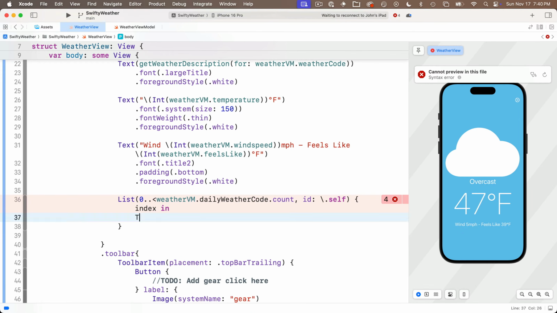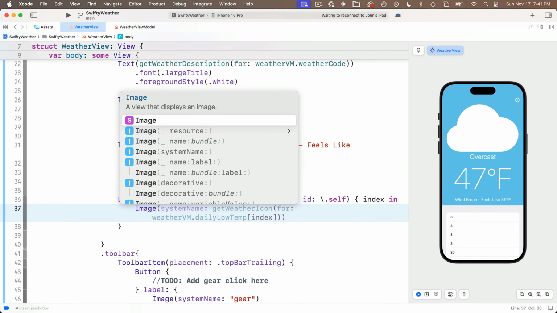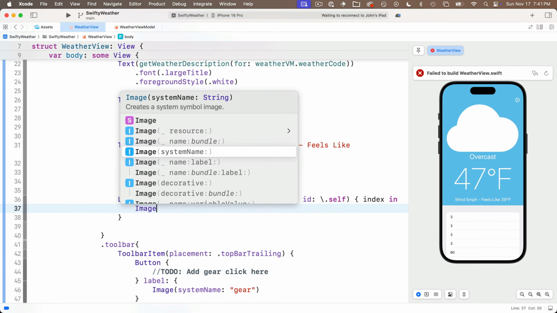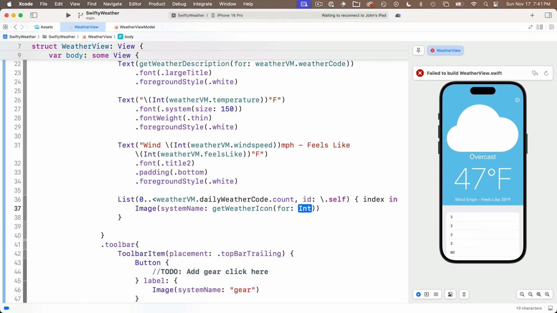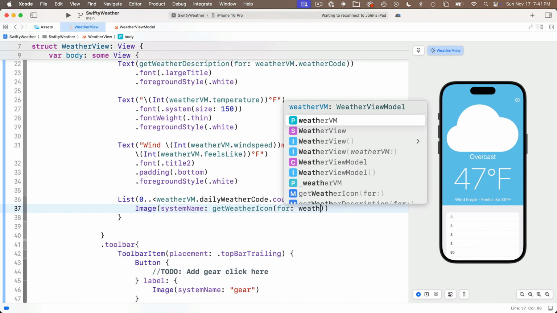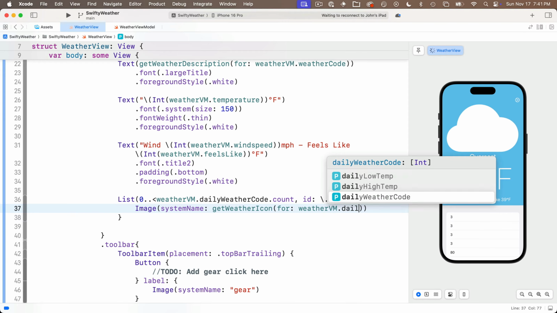This is just going to be an integer. And the first value that we have in here is going to be an image with system name, and the system name is going to be the result of the getWeatherIcon function call. And we'll pass in weathervm.dailyweathercode and in brackets index.